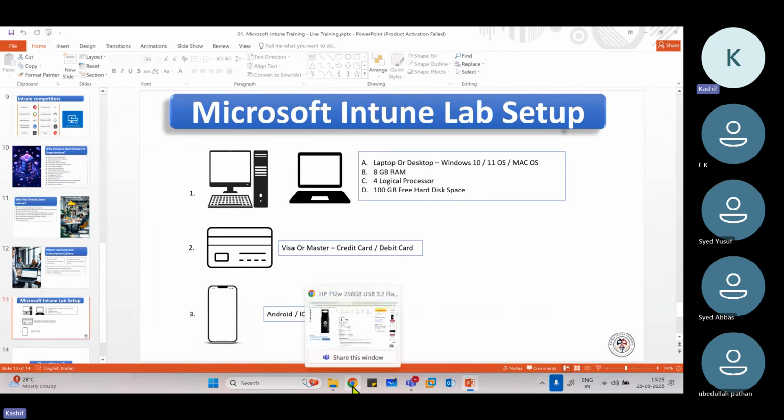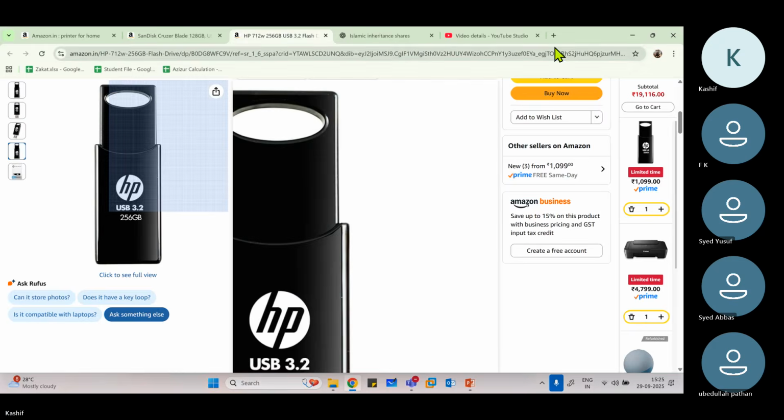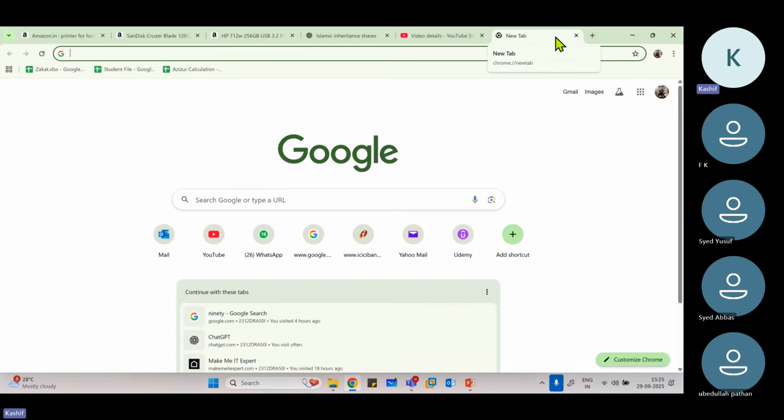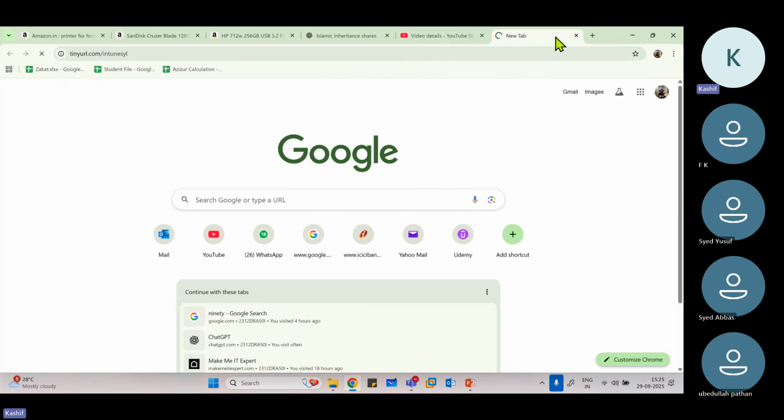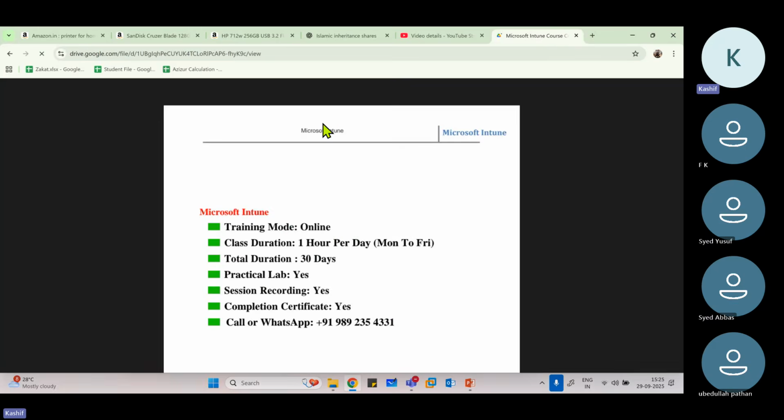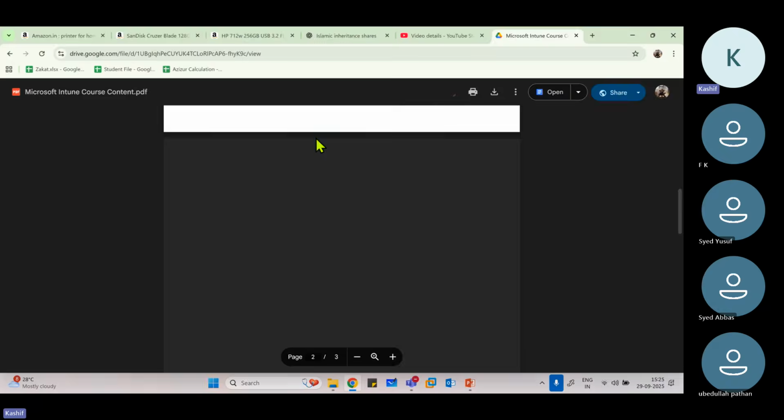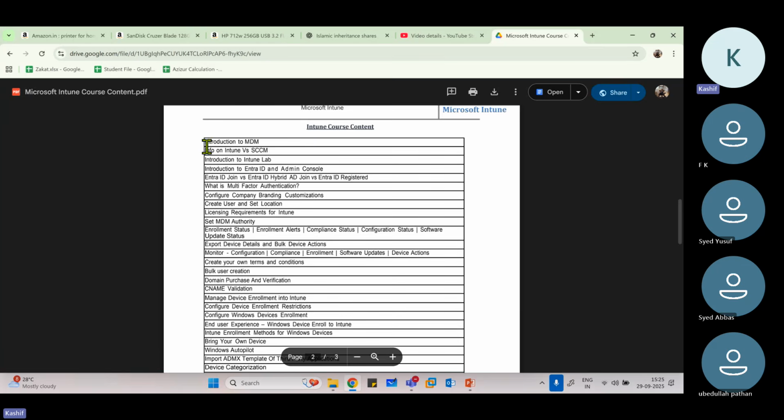Now let's talk about the syllabus. So Intune, tinyurl.com Intune syllabus. If you don't have it, I will share that with you. Here the things are mentioned. We are going to discuss all these things step by step.